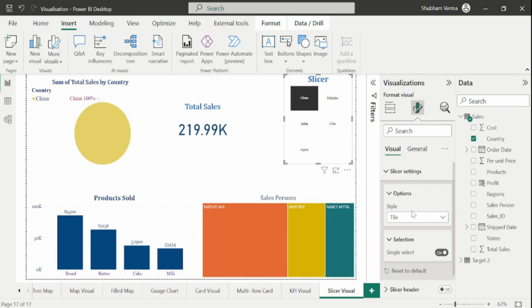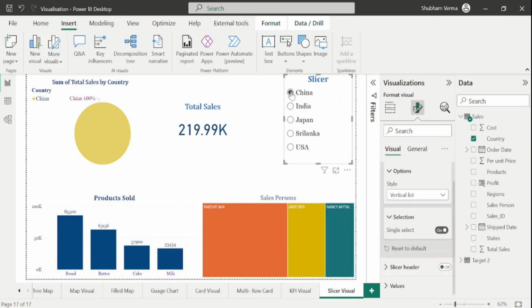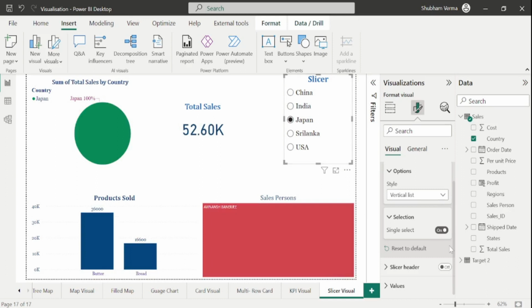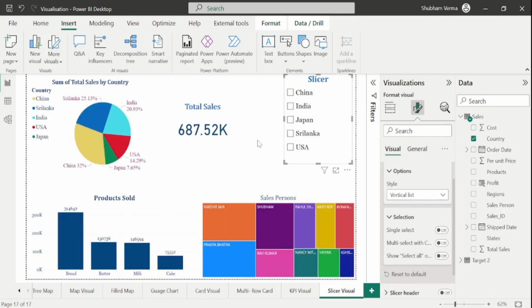So let me first change this style back to vertical list. So in this way, guys, you can use this single select feature. One value is always selected if you turn on this toggle button. Let me turn it off and let me uncheck this value. And the next feature is multi select.